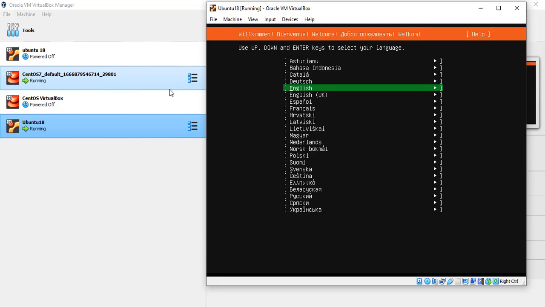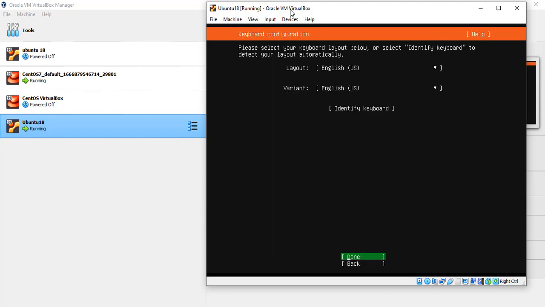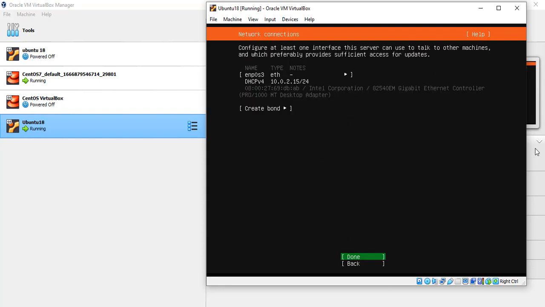Okay. So you specify the language. I just want to use English UK. So enter. Now you get the keyboard configuration, and then US. I prefer to use US. Just enter again. The network configuration you can as well specify, but we can talk about this after the installation.